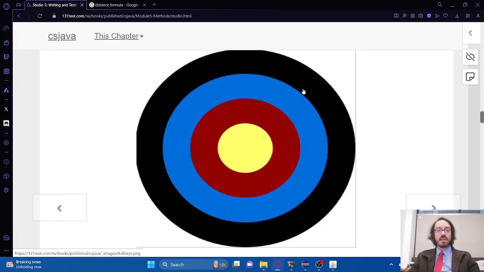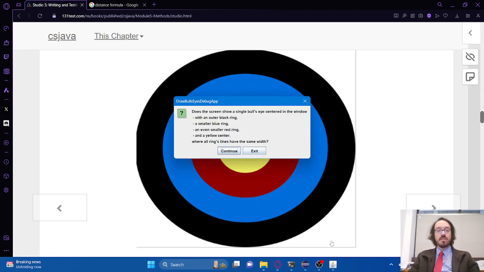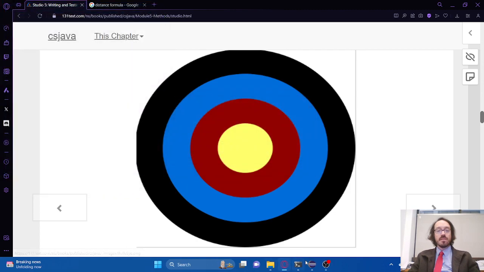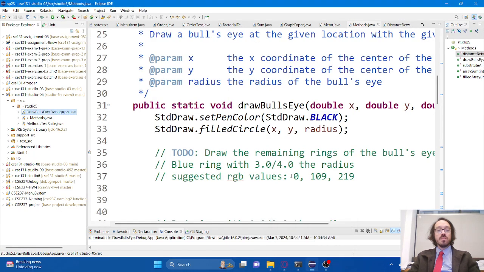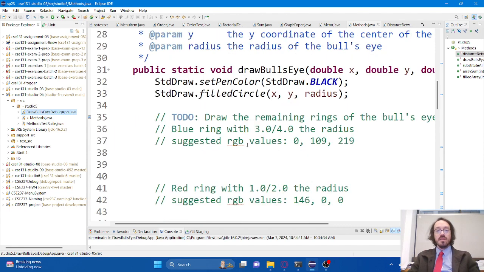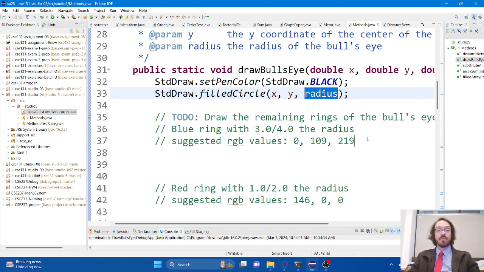We're going for something that looks kind of like this, with smaller and smaller circles until we hit the center of the screen. And so, we don't actually have that done yet. But once we do, we can run the debug app again and see what it looks like. So we're going to try and draw the remaining rings here. We need to draw a blue ring with 3/4 of the radius of the black ring.